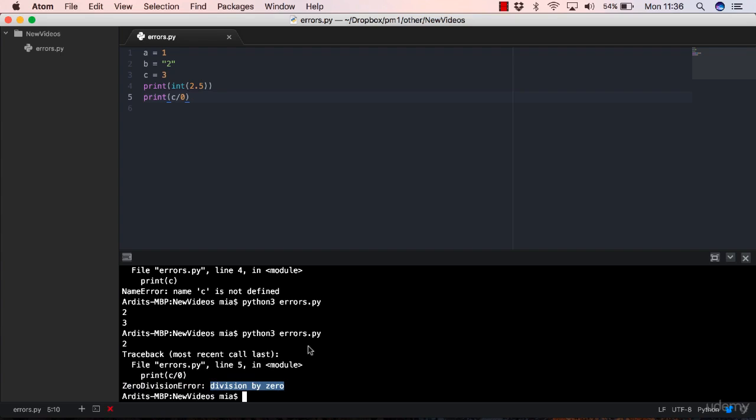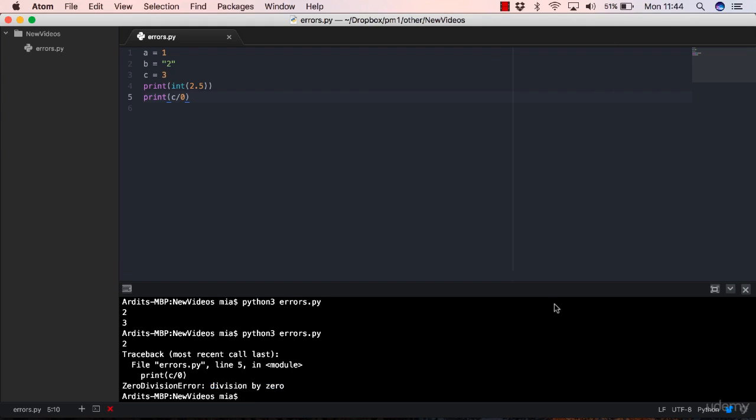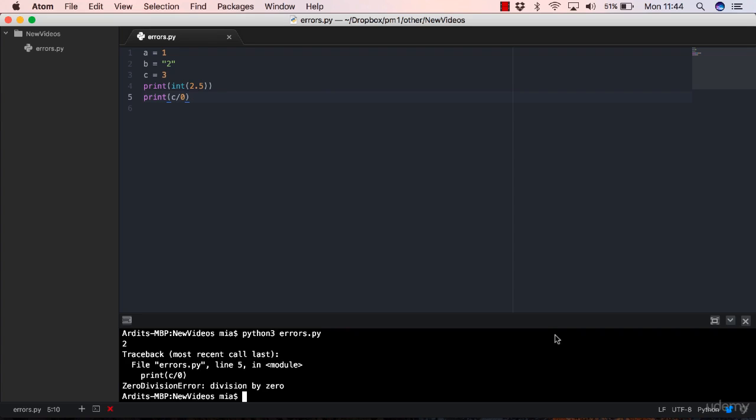So division by 0 is not mathematically possible or meaningful. And since Python is based on mathematics, it throws an error. You need to fix that. You need to remove that expression that divides by 0. And yeah, that's about errors in Python.